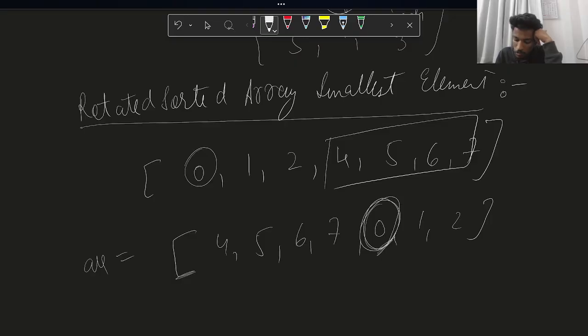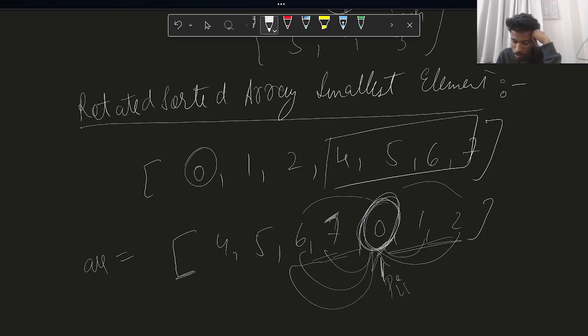So actually, if you see, we need to just find the pivot element. What do I mean by pivot here? Pivot means that just after this element, the array is sorted, and just before this element, the array is unsorted. If you take this element and start taking elements ahead, the array is sorted, and before it the array is unsorted. These arrays are sorted, and these arrays are unsorted. So this is the pivot element. We need to find the pivot element.